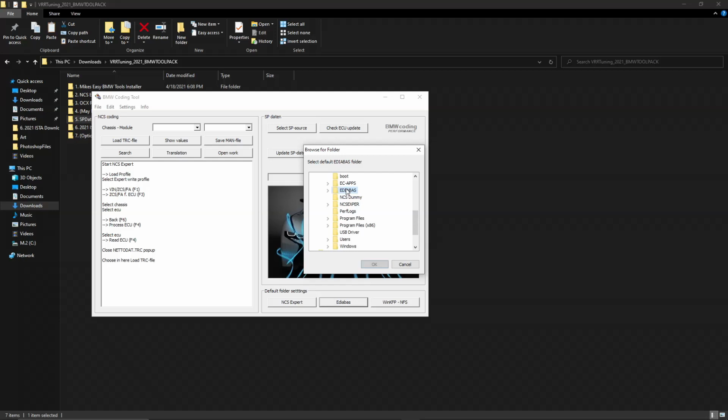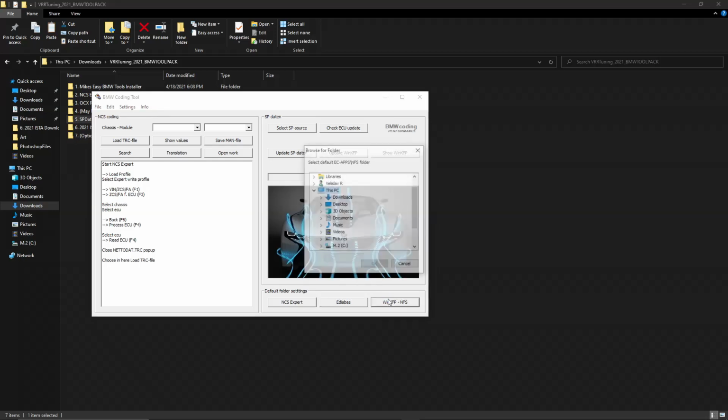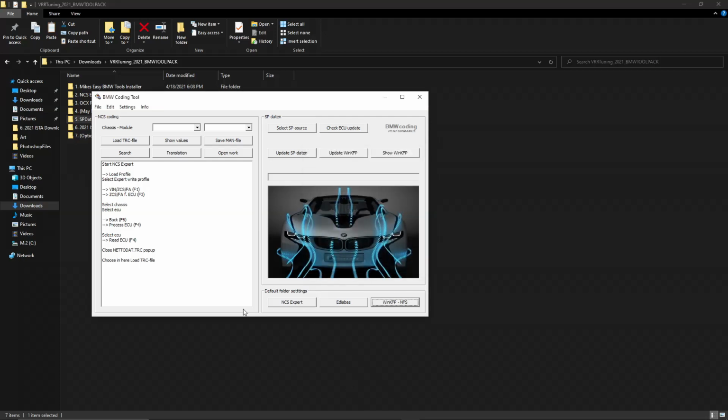For IDIABOS, same thing. Find the IDIABOS folder right here. WinKFP, this one is a little different. Just press on EC Apps, NFS. Okay. Now you just have all the default folders set up.